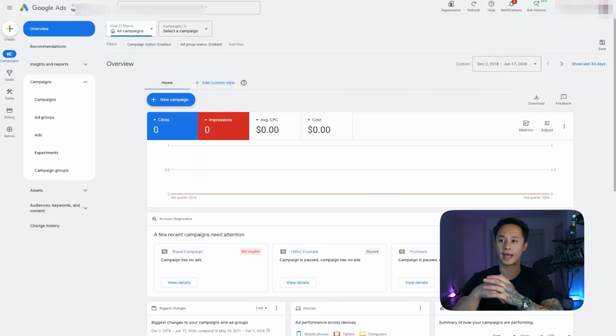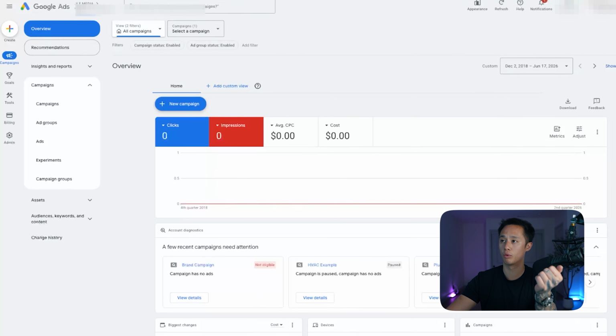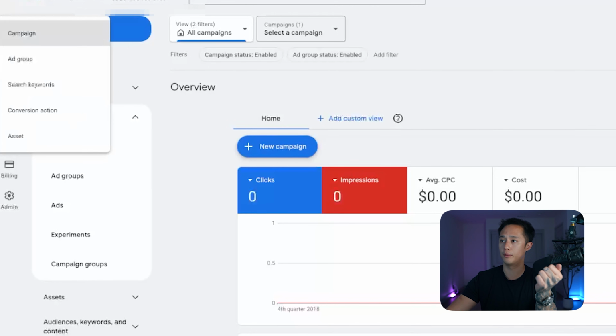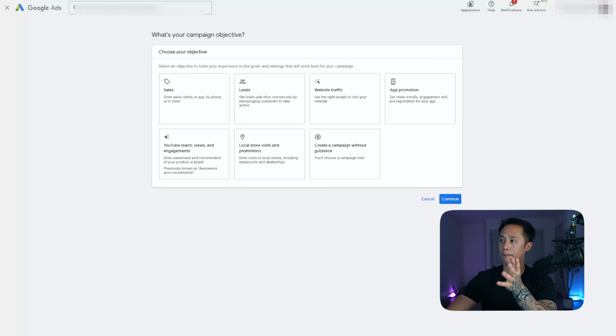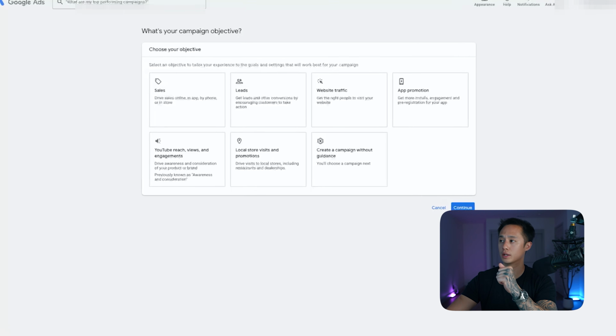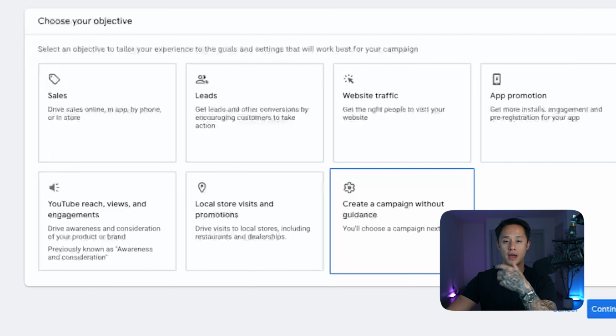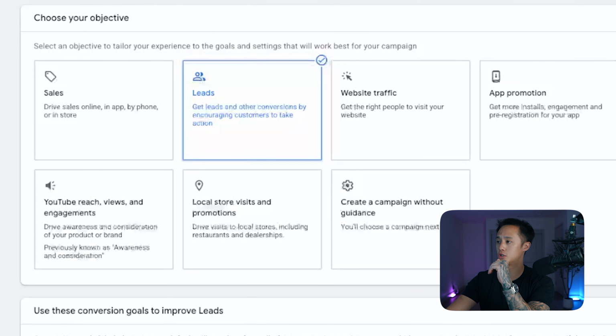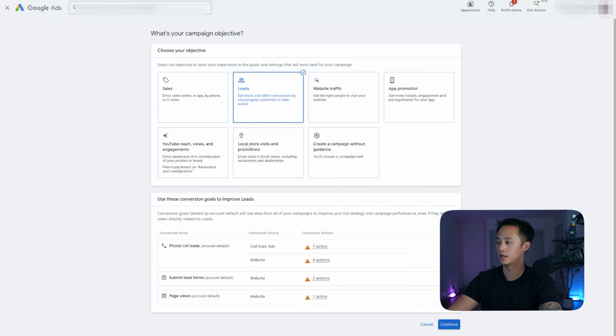Now, once you've created your ad account, you're going to get taken into a dashboard that looks something like this. Don't worry if it looks a little bit different. Google's dashboard and interface is always changing, but it should still be very similar, okay? So the first thing that we want to do is create a new campaign inside of our ad account. And we're going to go right up here and click on this plus sign, and we're going to click on campaigns. For our campaign objective, I like to either go with leads or create a campaign without guidance. So we're going to go straight into generating leads. For now, we're just going to hit continue.